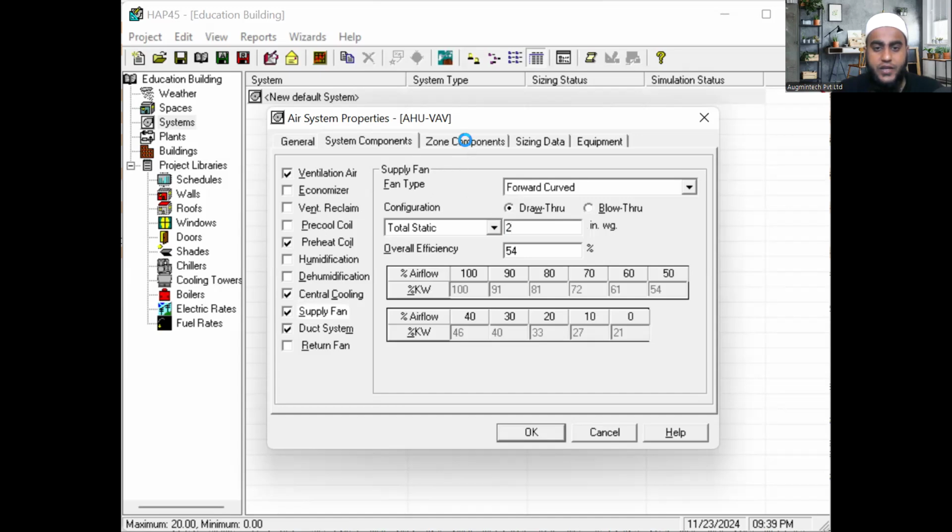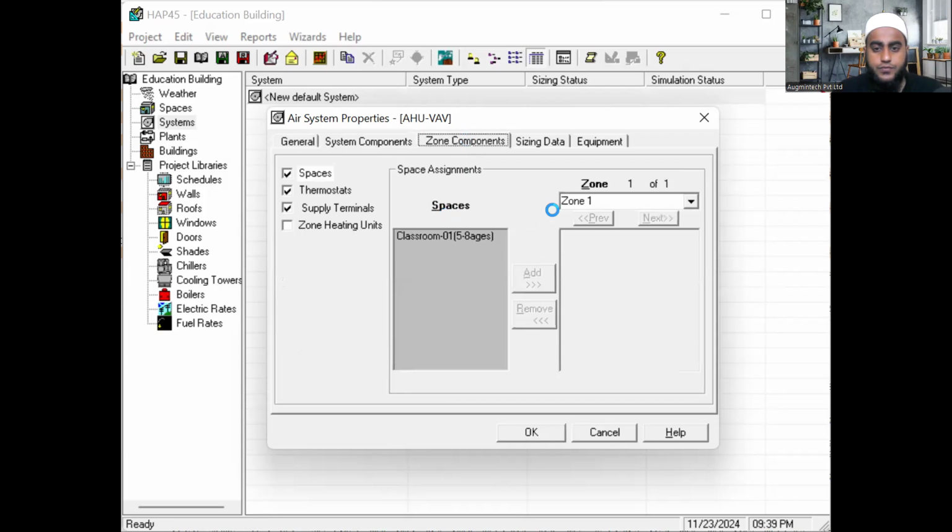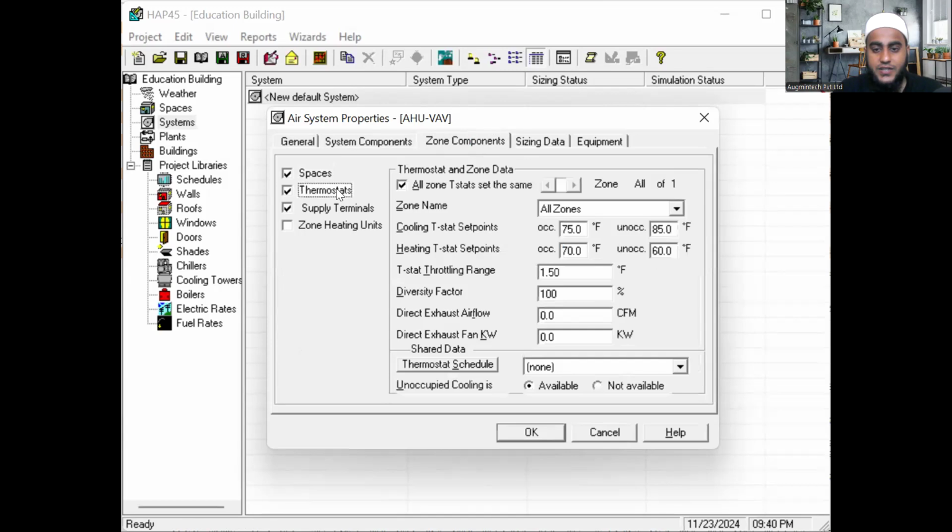And then finally in the zone component, just write down your VAV 01, select this space and add it. Same way, if you have multiple spaces, you use a separate VAV box for each space. So write down VAV 2 and select the different space. Right now we have created spaces only for ground classroom 1, so that is why I have selected that. Finally, in thermostat, select thermostat, and here we have already created the schedule. Just select that.